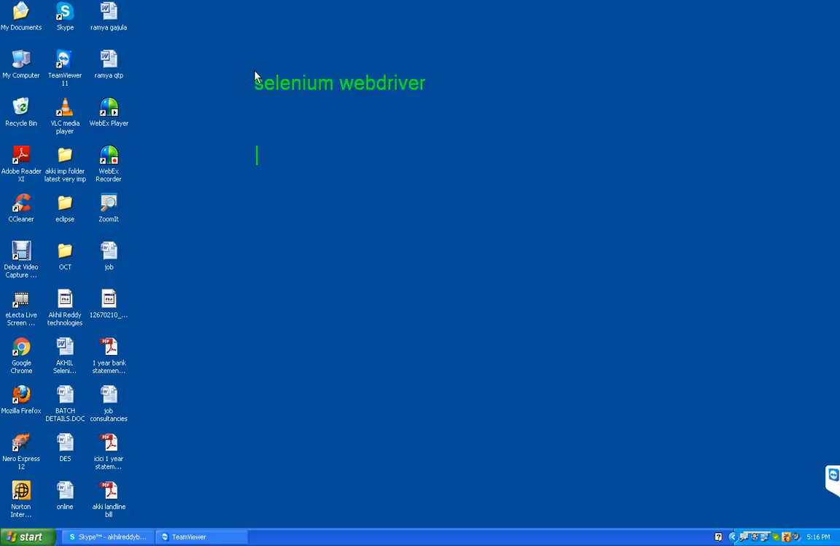What do you mean by Selenium WebDriver? Selenium WebDriver is a software which contains some set of programs. These programs we need to configure into one user interface. In the place of user interface, we are using Eclipse. Eclipse is a powerful editor to write Java programs. Both setups, the RC setup and the WebDriver setup, are the same.